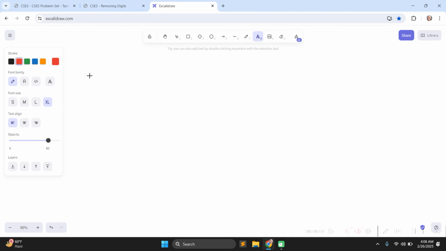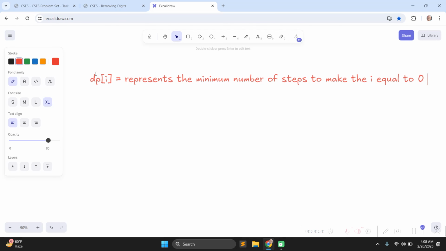First, we define the states of DP. dp of i represents the minimum number of steps to make i equal to 0. Okay, dp of i represents the minimum number of steps to make i equal to 0.